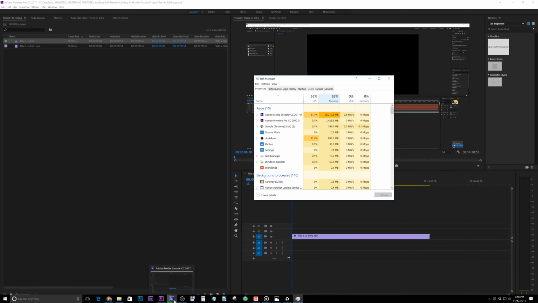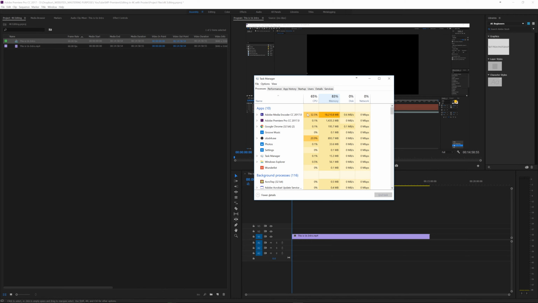Now it's trying to encode this file that's already 4K, and then it's going to take it down to 720. So I'm going to go ahead and let that finish out. I just wanted to show you that this is a good way you can troubleshoot if you're having problems with a slow computer. So I'll be back with you guys in just a sec.